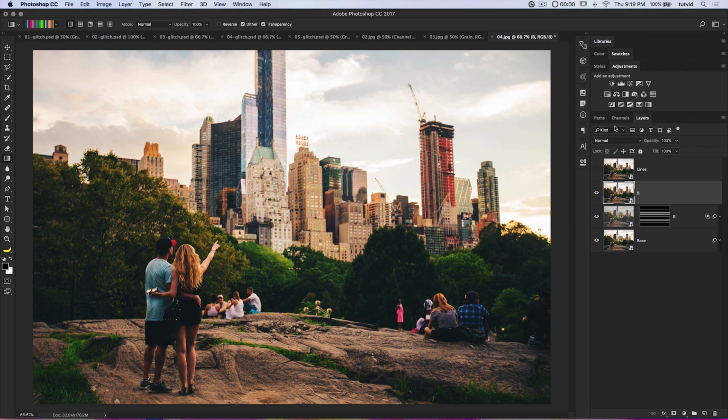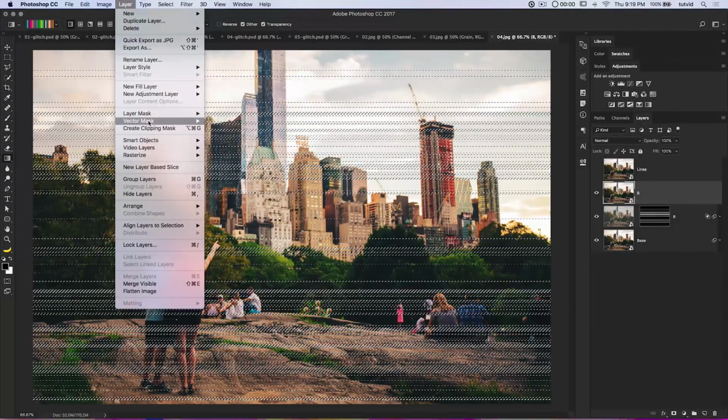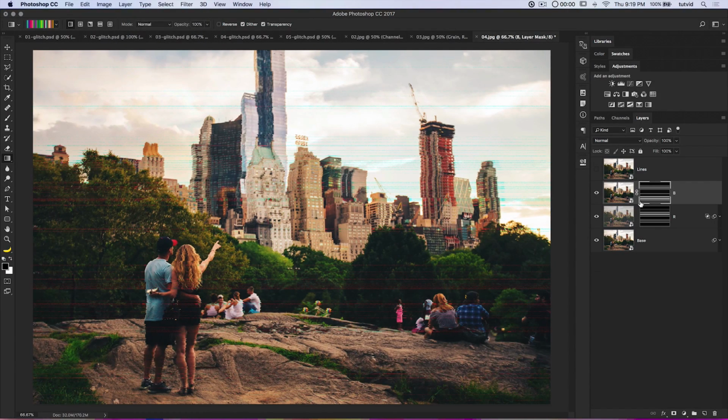Let's turn on our B layer here. And in this case, we're going to go select Load Selection. We will select the second channel we created. Okay, great. We're going to go Layer once more, Layer Mask, Reveal Selection. Great. Unlink that layer once more.